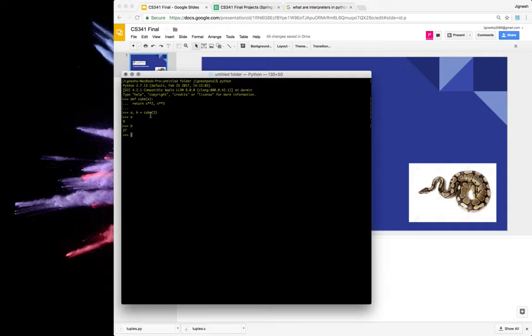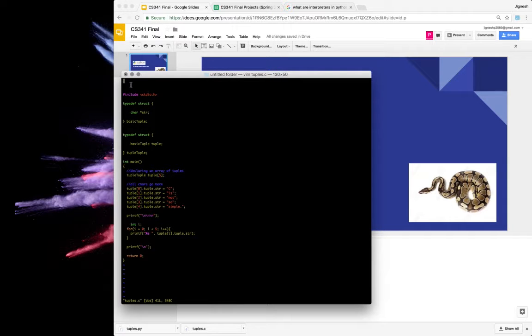Other than that, we also found something interesting. I'm going to compare some code from C. Basically, I'm creating a struct of tuples and assigning the values. C is not so simple. All this program does is create a tuple of strings and print it out.